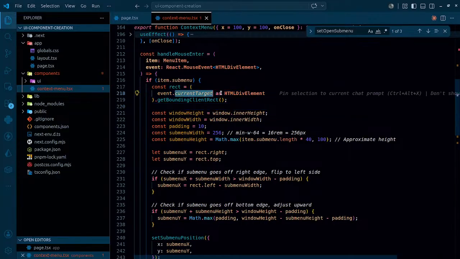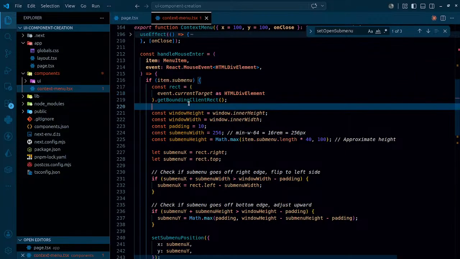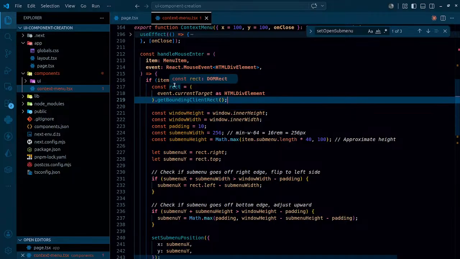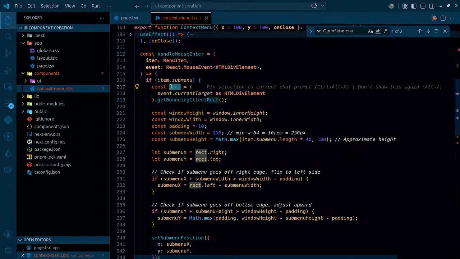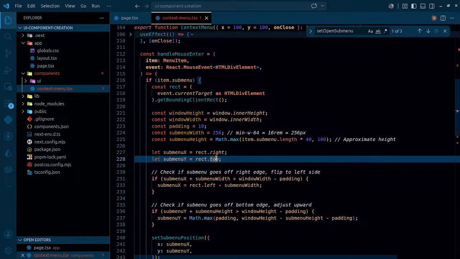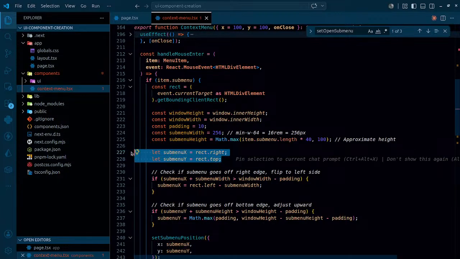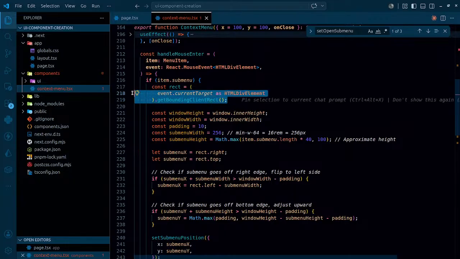Event.currentTarget as HTMLDivElement, get the bounding client rect, so I get the rect. Once I get the rect, using the rect, what we are doing in here, rect.right I can get, rect.top I can get, so that's going to be submenu x and submenu y, so we get the starting positions of that. So ultimately we can pass an element, we can get its positions.